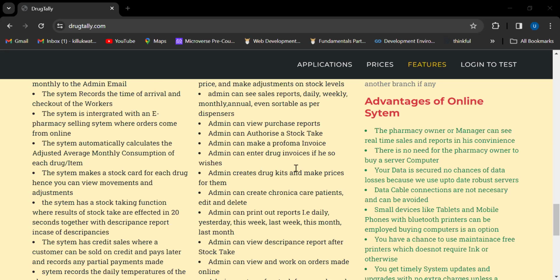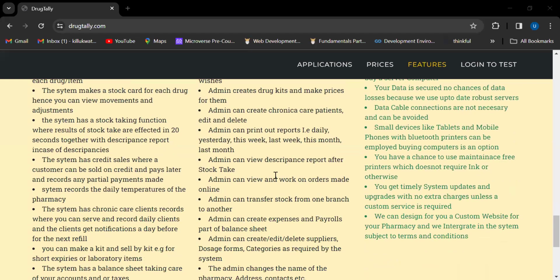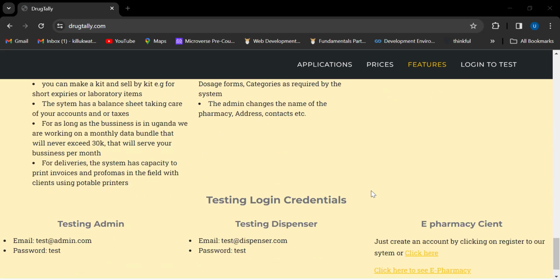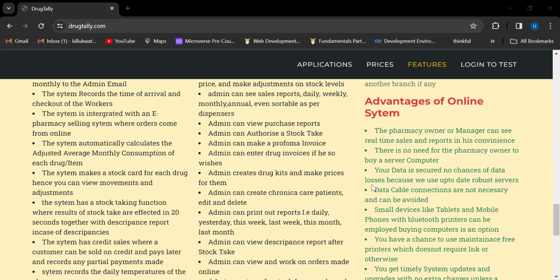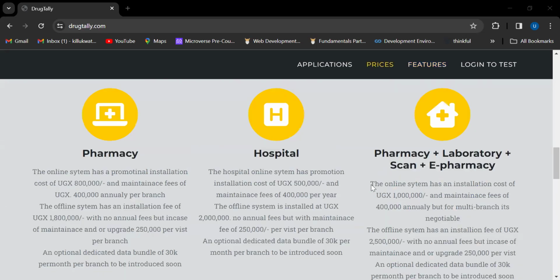You can choose to use tablet computers and mobile devices in case you don't want to go into the computer. That makes it even way cheaper for you. Then we can design for you a custom website, and then we incorporate into it this system, and you continue using the system. So if you had your other website somewhere up and running, we can just work on it and see how we can incorporate it, and then it works and serves you.